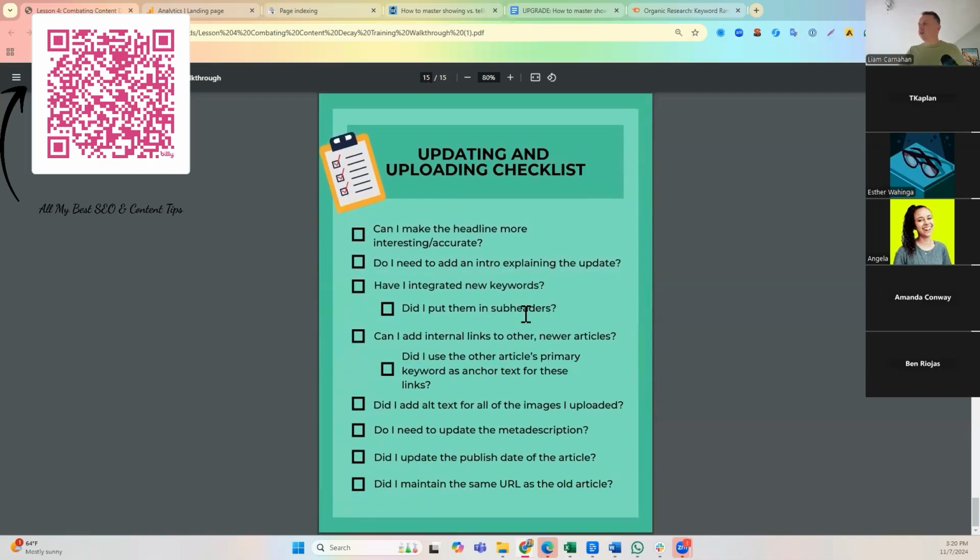And then again, just a really quick checklist for you. This is something I recommend that you have on hand as you're updating content, or maybe after you're done, just go through it. But can I make the headline more interesting or engaging? Do I need to add an intro explaining the update?